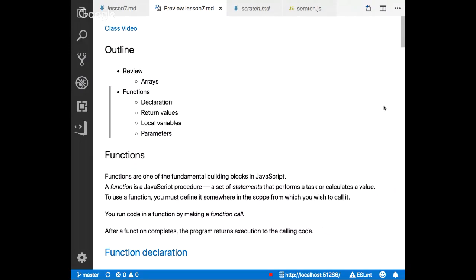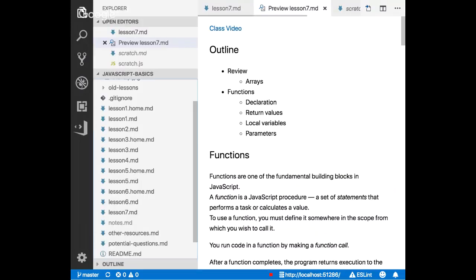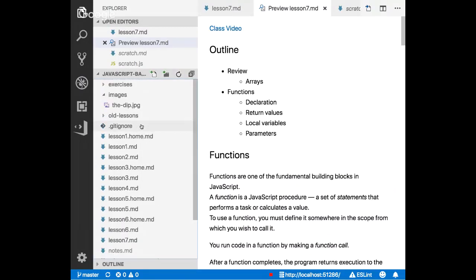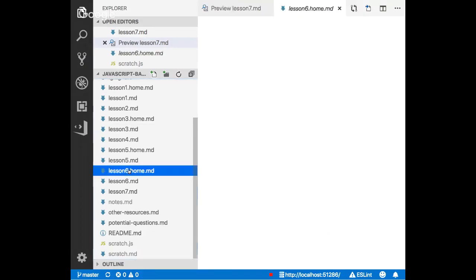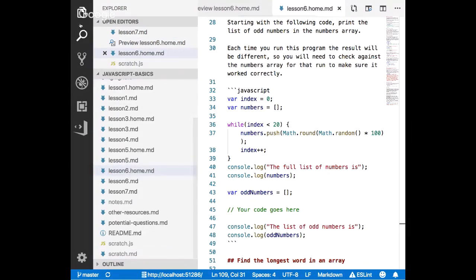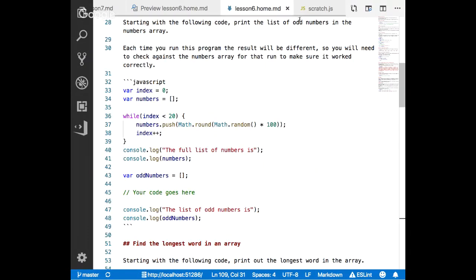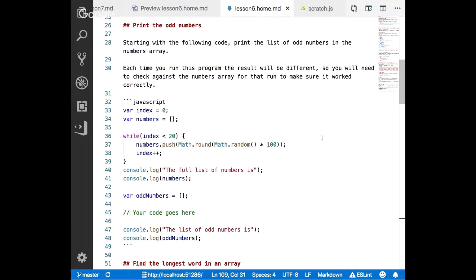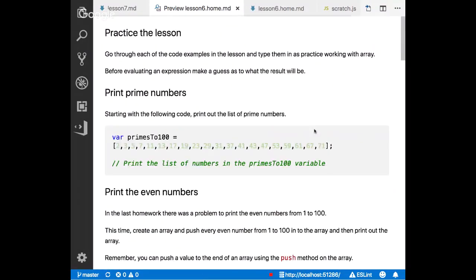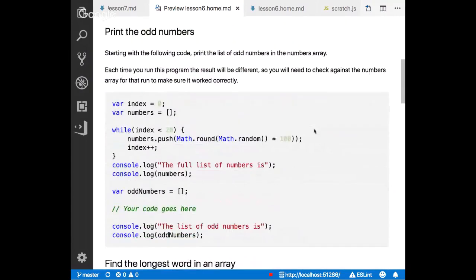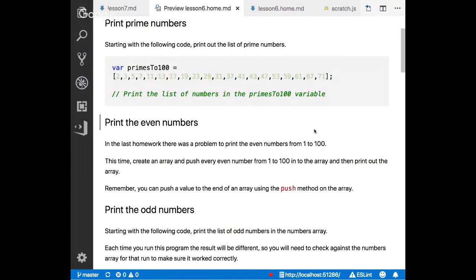Okay, it's a good question. Let me see if I can pull it up. What was it, lesson 6, homework? So let me see what the problem was. Which one did I encourage you to do? Like this one, print the even numbers.